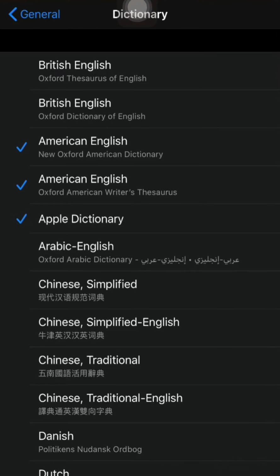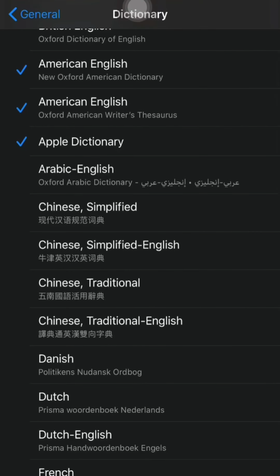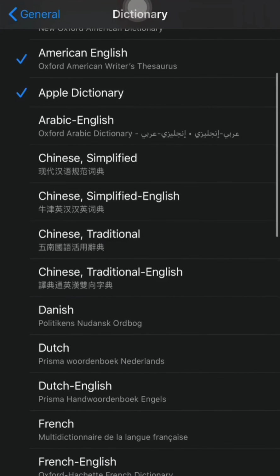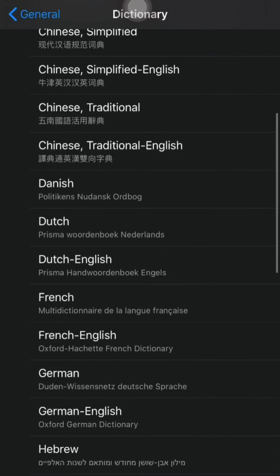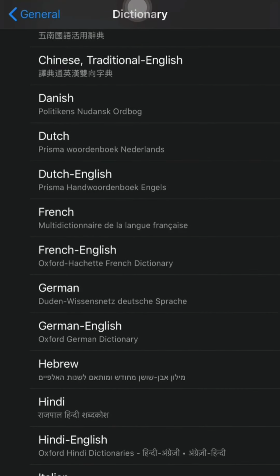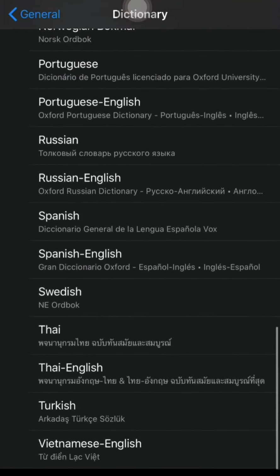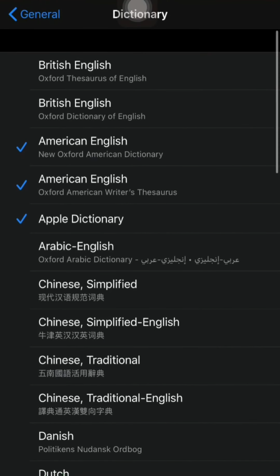In the inbuilt dictionary, you can see English dictionaries, the American English, and the Apple dictionary. You can have Arabic to English translations, Chinese, Dutch to English, French, a whole lot of dictionaries. You can even download more if you want. All you have to do is tap on the one you want and download it.